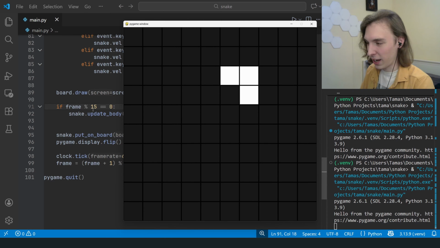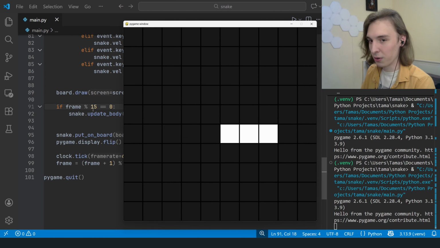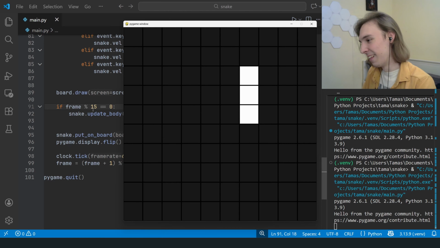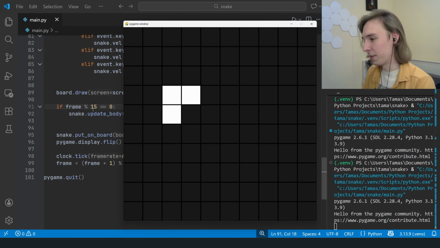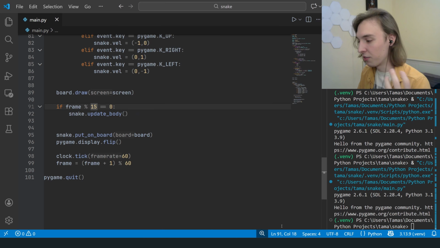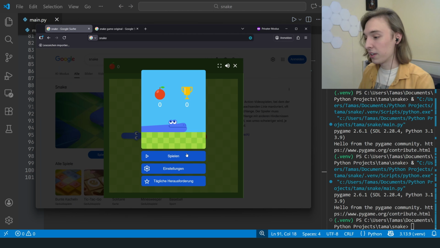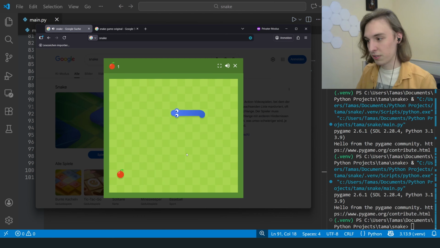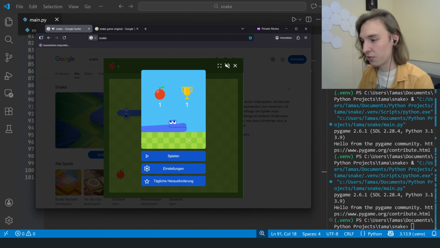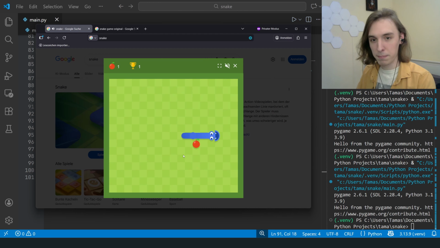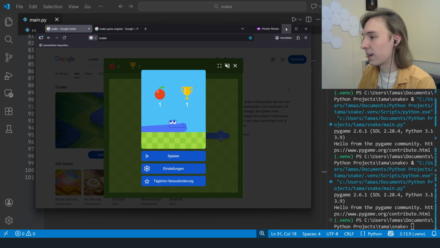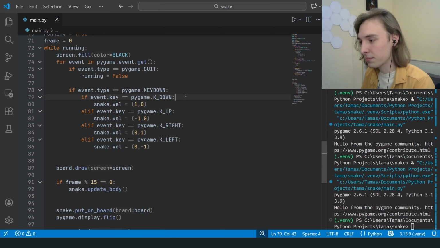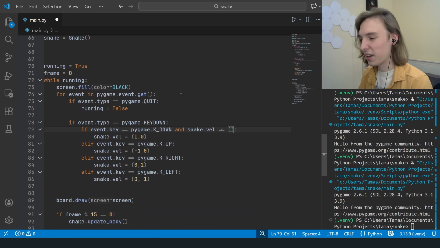Now, one issue we have is right now we can turn our snake around, just like this, which shouldn't happen. I mean, first off, it should die because it runs into itself. But in here, you actually can't do that. So right now, for example, I'm pressing, I don't know why the sound is always on. It's so loud. So right now, as you can hear, I'm pressing the left key, but it's not turning around. So I guess we should input a check in here. Key down and snake.vel is not equal to, I guess basically its inverse.